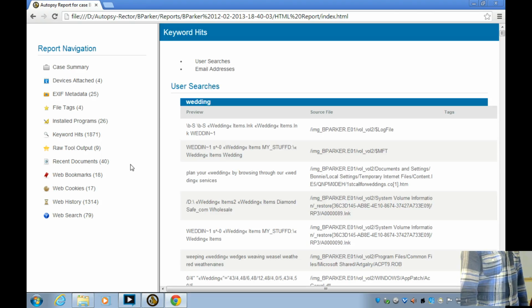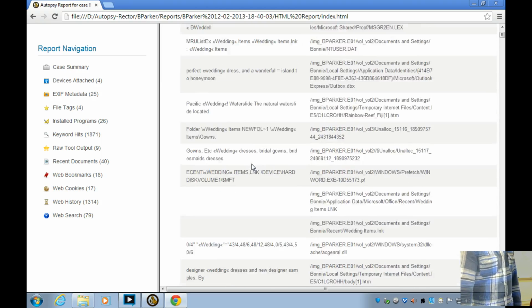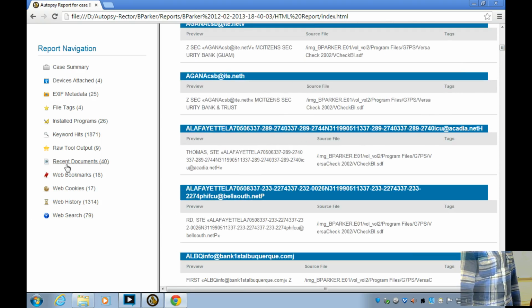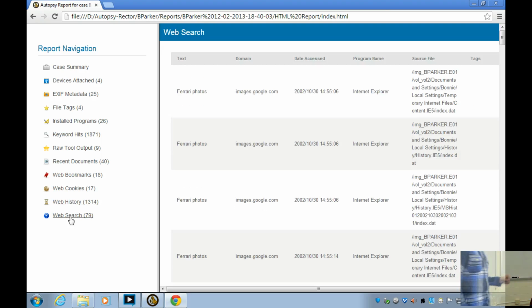Keyword hits. So these are all the things that came up when I searched. I did user searches. Wedding. All the wedding hits that I found. That's just awesome. It goes through that. Web bookmarks, web history, web search. All there. Easy to view. It's a good report. So those of you who are in 417 next semester, maybe you could use Autopsy to make your report. Or maybe not.